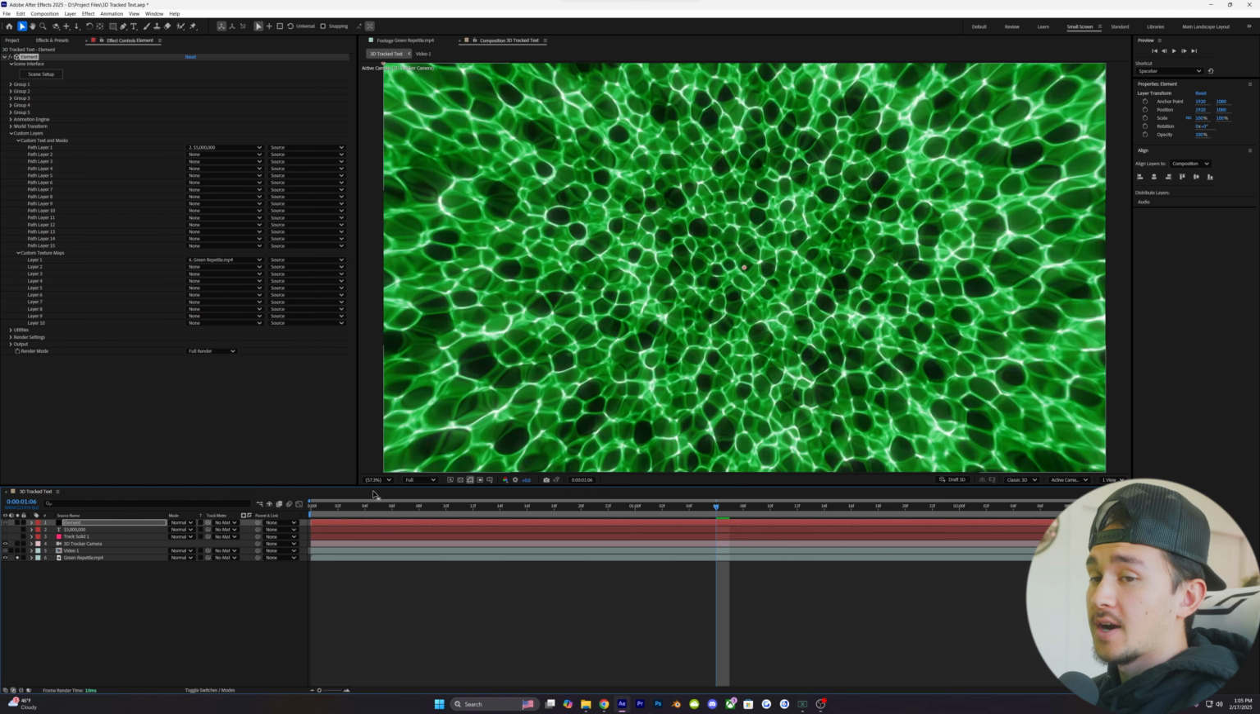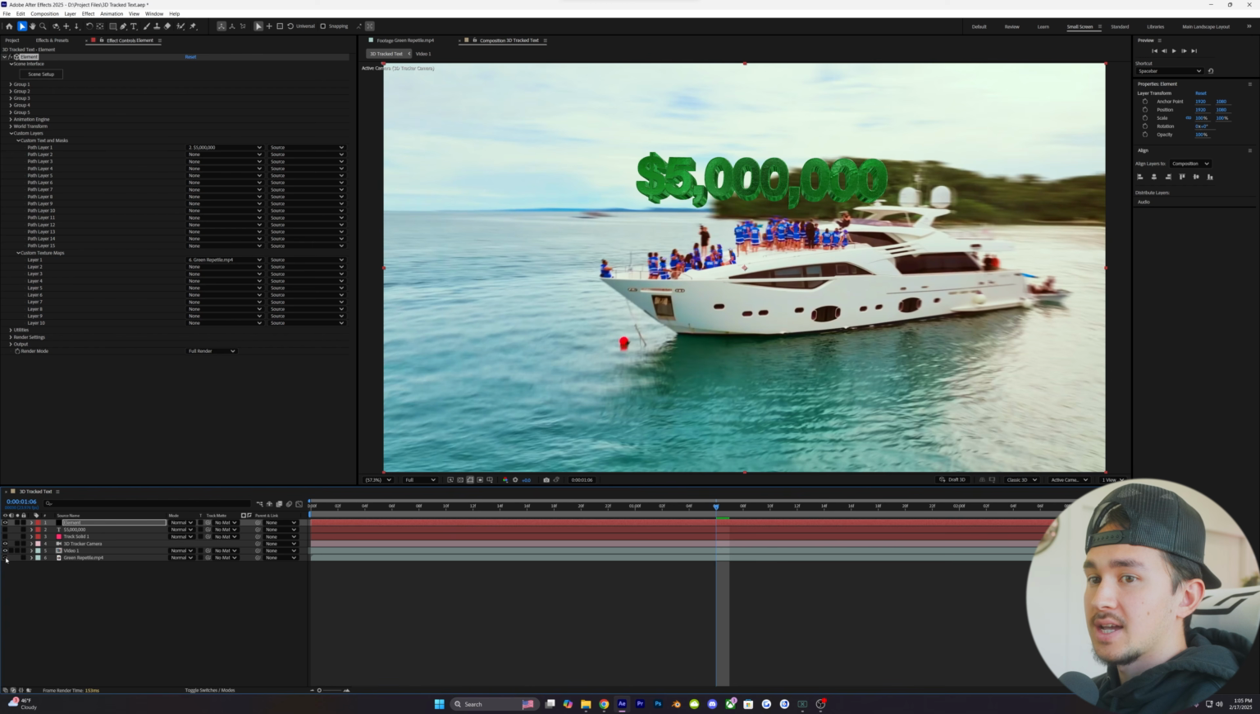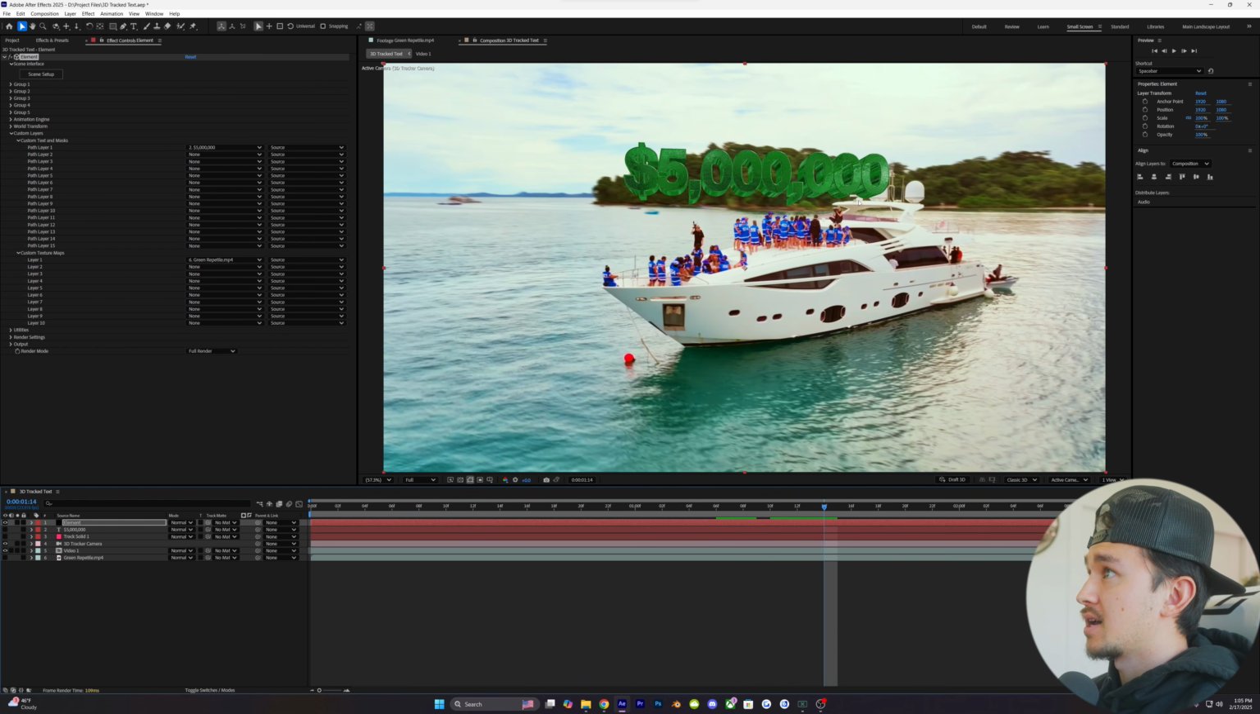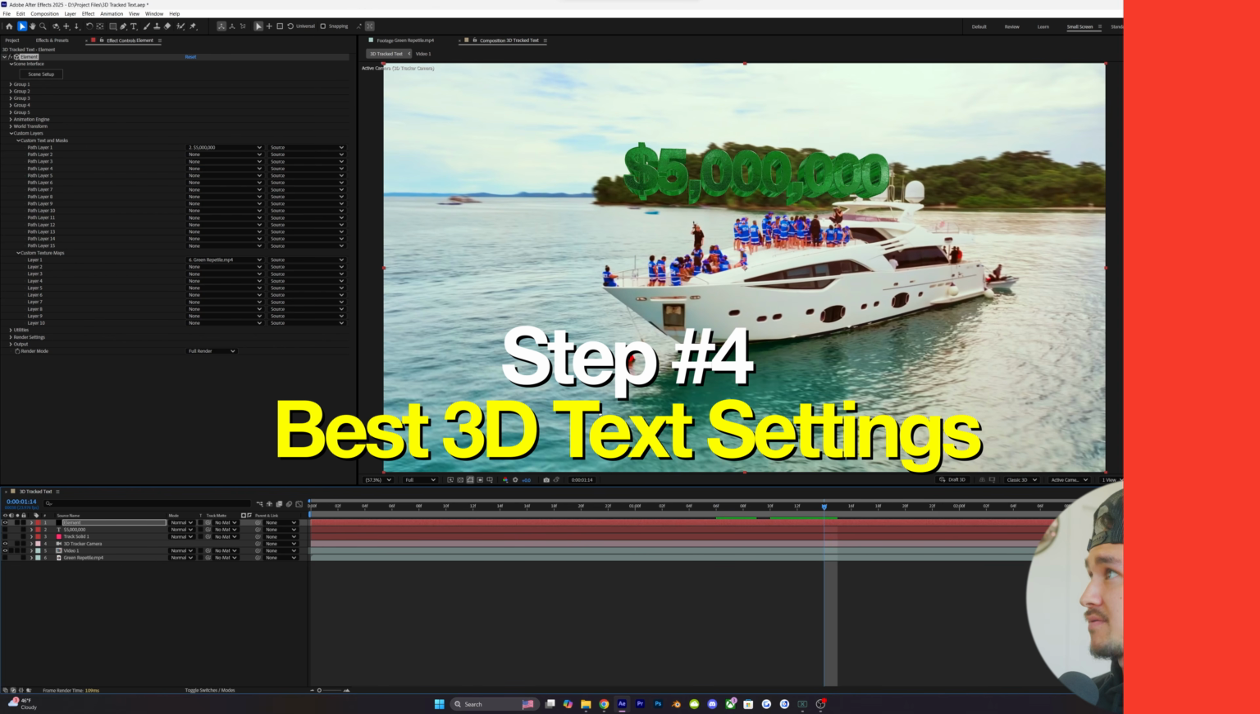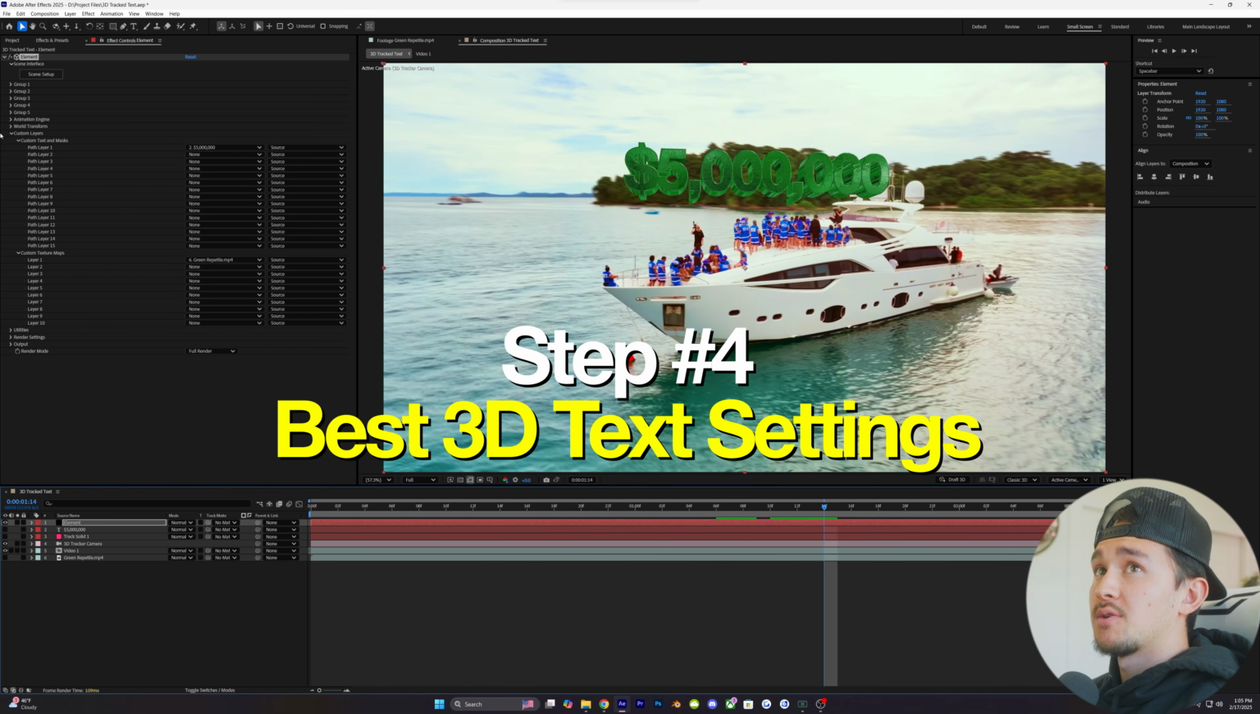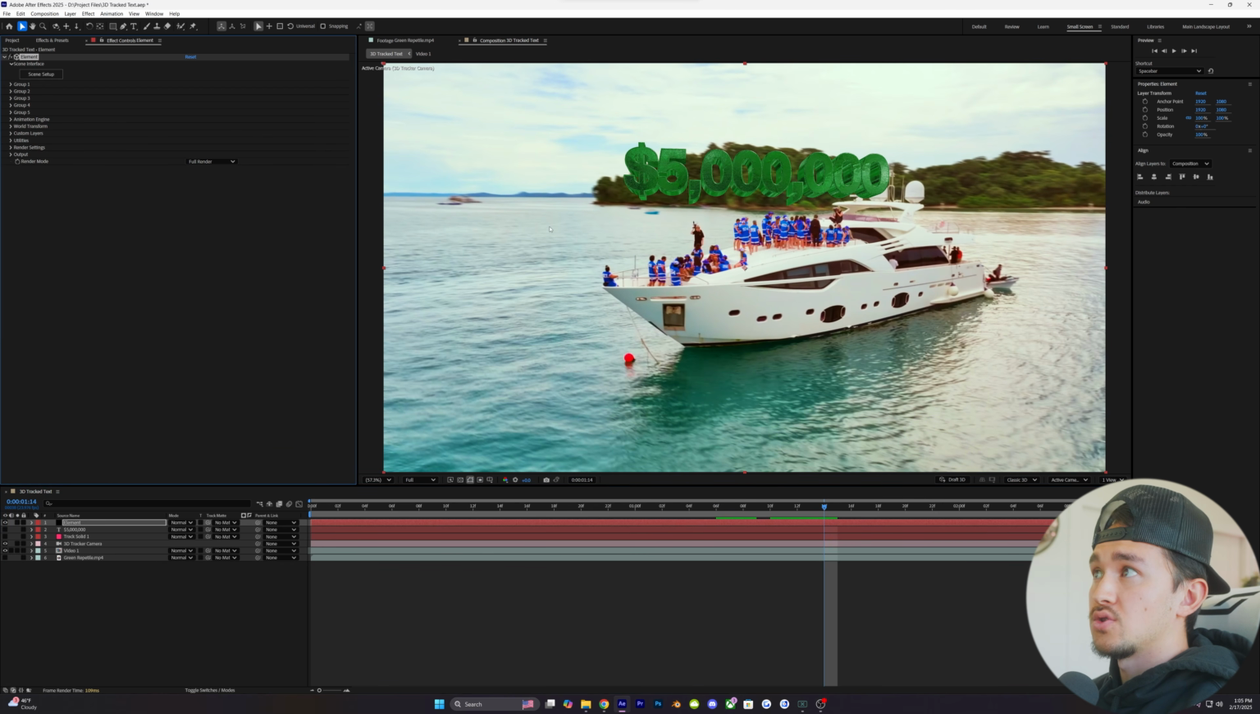So now our environment layer, if we unsolo it and hide it, you'll see that is on our text now. And if we play it through, you'll see that is now animated. Now we have the style, now we have the color that we want. Now we want to add the secret sauces to our text.